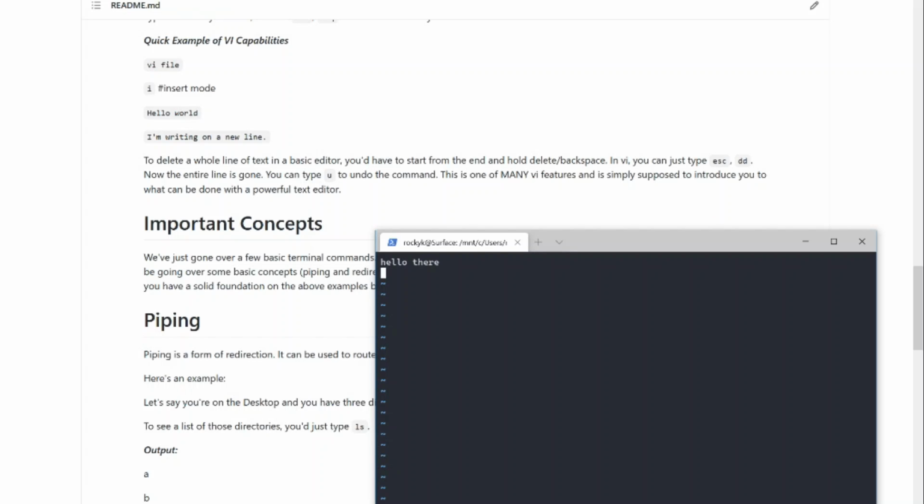I'll type some stuff here, new stuff, more stuff, hello stuff, right? Escape. I'll go with the arrow keys. Let's say I want to get rid of this whole line, dd, and now it's completely gone, right? Much faster than starting here and deleting the whole way through.